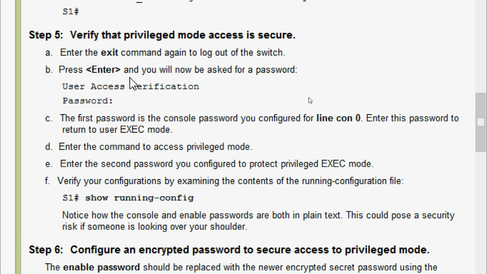Now we set a password for the privileged exec mode. Well, we will come to step 5. Verify that privileged mode access is secure. Yes, so we set the privileged exec mode password, and we must verify that. Yes, obviously. So enter the exit command again to log out of the switch. Press enter, and you will now be asked for a password. Obviously, because we have set the password for the line console, we have to give that first. That is "let me in". And the first password is the console password you configured for line console 0. So enter this password to return to user exec mode.